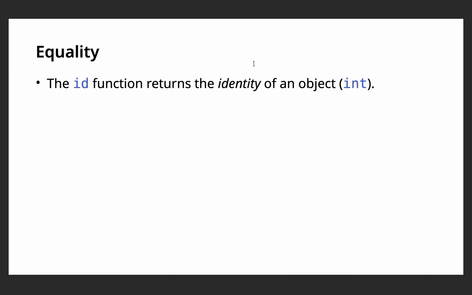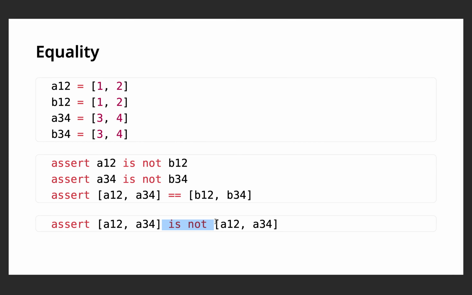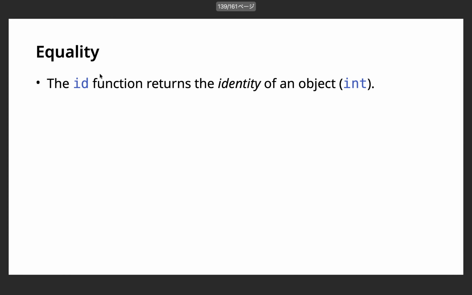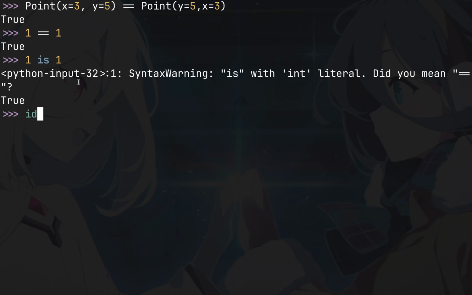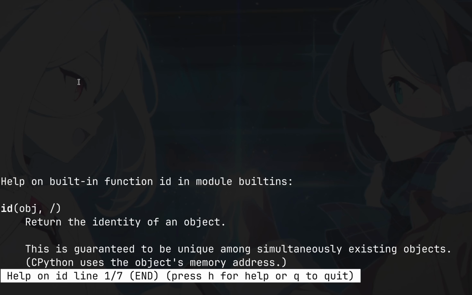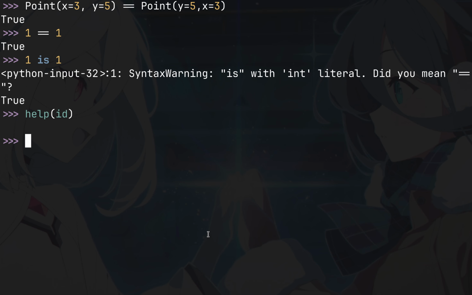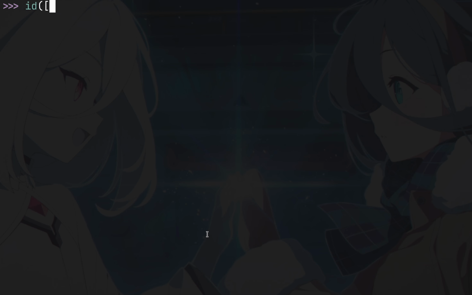Okay, so how do we actually get the identity that is used if we are checking for referential equality? For that, we have the id function. So if we have id or help id, this basically returns the identity. So if we have id of [1, 2], this big number over here is basically a location in your computer's memory. You can think of it as a really long address.